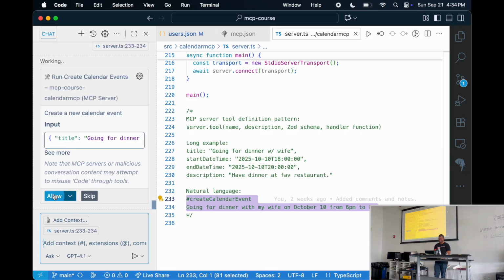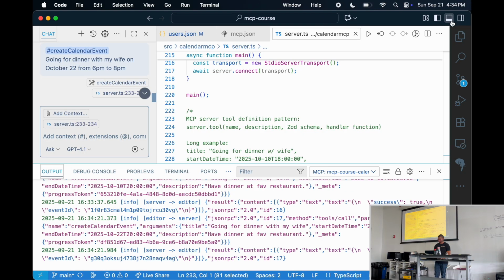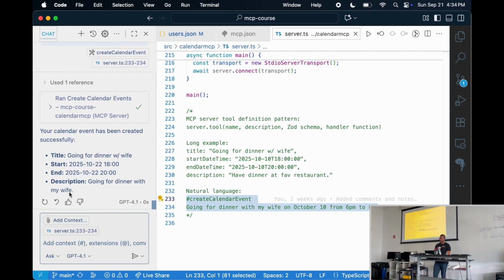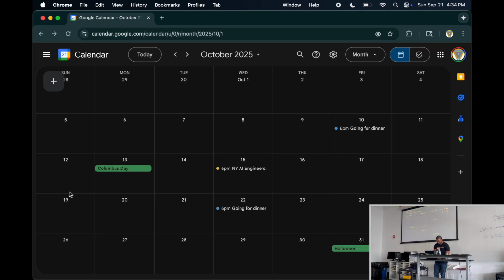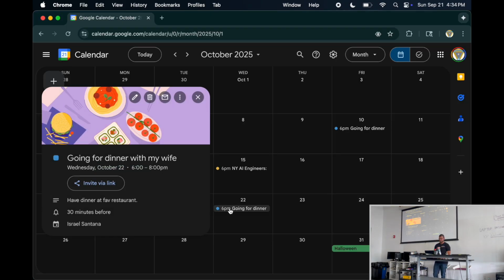Working, okay, it says allow. Let's say your calendar event has been created, and let's see if it's true. Here it is. Voila. Natural language. That's the power of MCP. Why write it when you can tell your agent to do that thing that you want for you to do? And that's the power of MCP. Okay?